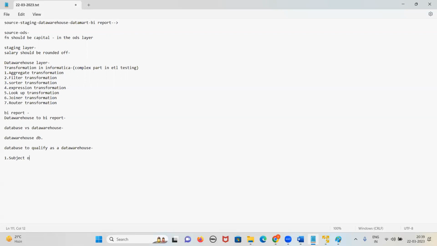Subject oriented, time variant, non-volatile. Then, guys, what is the next property? Next property is it should be subject oriented, time variant, non-volatile, and the most important property, which I'll write after subject oriented only. Most important property, integrated.